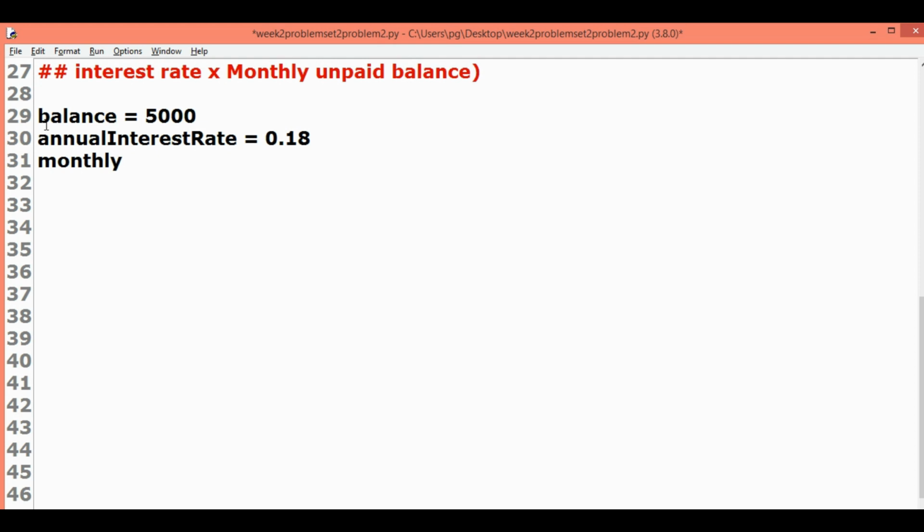The monthly interest rate is equal to annual interest rate divided by 12.0. Next, we take a variable called monthly interest rate and assign it the value which is annual interest rate divided by 12.0. Since we know that there are 12 months in a year, dividing the annual interest rate by 12 will give us the monthly interest rate value.